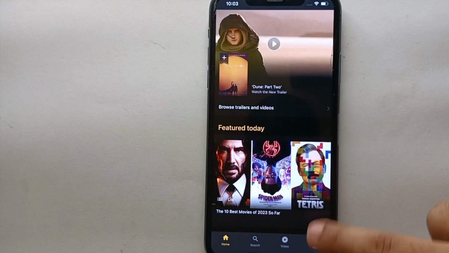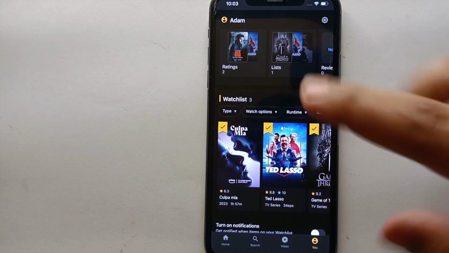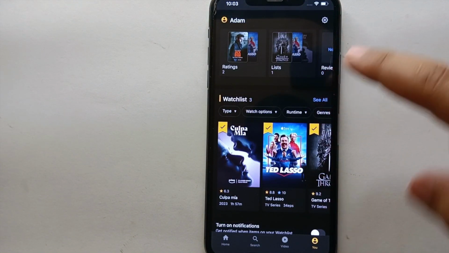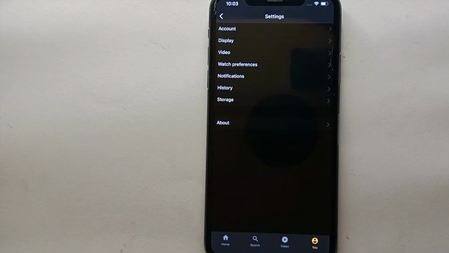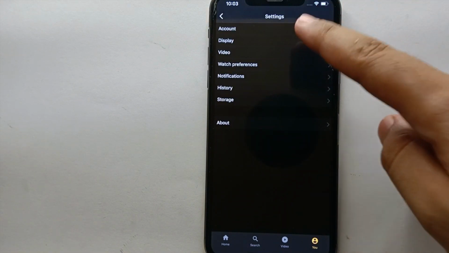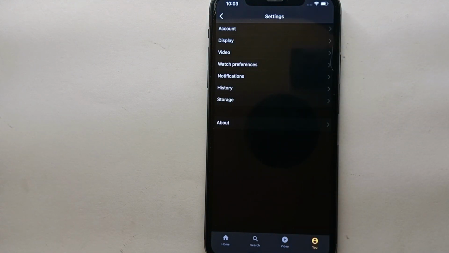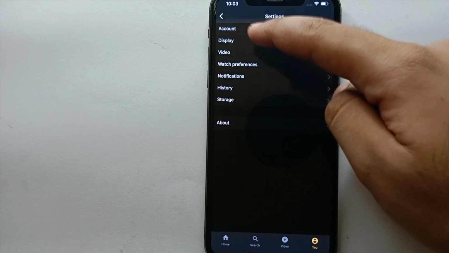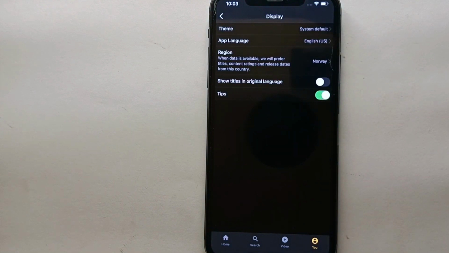First, you have to click on this option, which is you or the profile icon. Once you click on it, you will land on this page. After that, you have to click on this settings icon, this one. Simply tap on it and then you will land in settings. You can also read its title and see all this information. So from all these things, what you have to do here is go for the setting option which says display, this one. Just simply tap on it and then you will get into display.